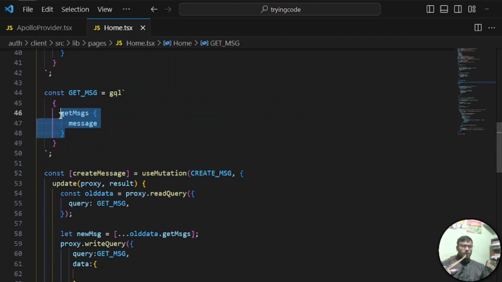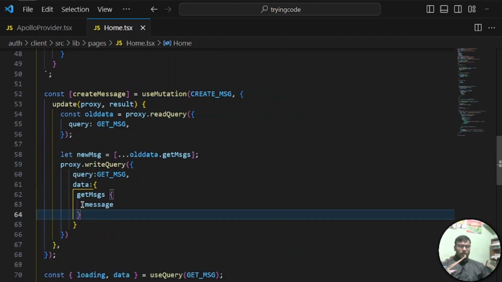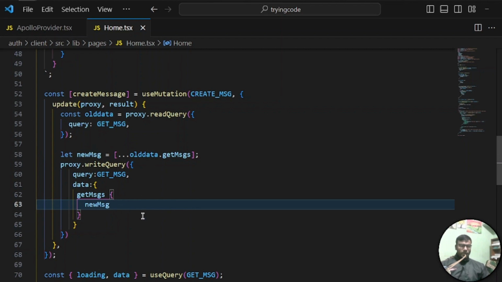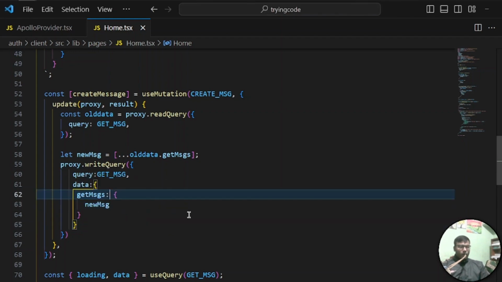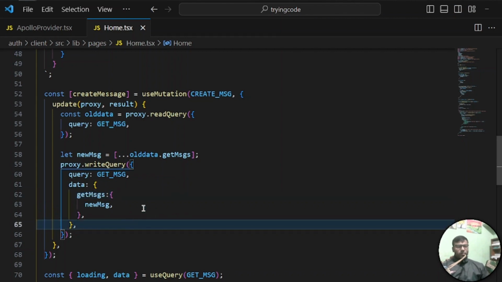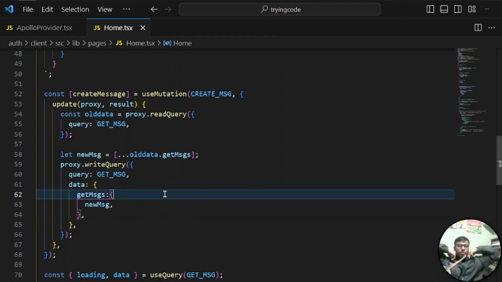Just copy this and paste in here. Instead of giving message, just give your newMessage. Just copy it and paste in here. It will automatically update this array with new messages. Fine. Now it should work well. And make sure you have given a clone here, otherwise it will not work. Okay, fine. Now we have done our project.